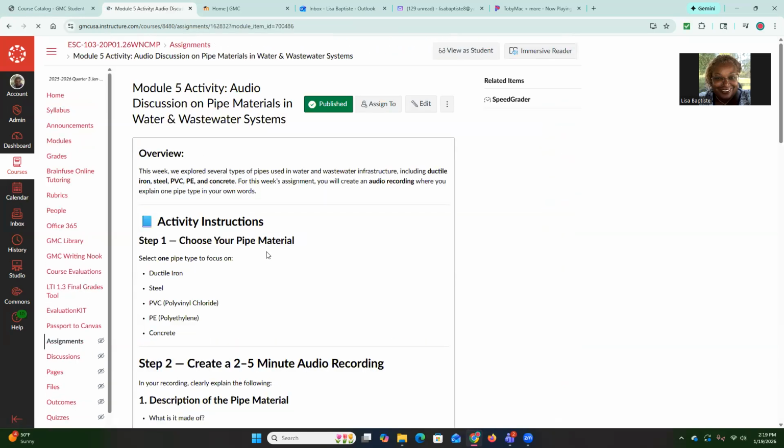So the module 5 activity. So this module, and I'm going to change that from week to module. This module, we explored several types of pipes used in water and wastewater infrastructure, including ductile iron, steel, PVC, PE, and concrete. For this module's assignment, you will create an audio recording where you explain one pipe type in your own words, okay?